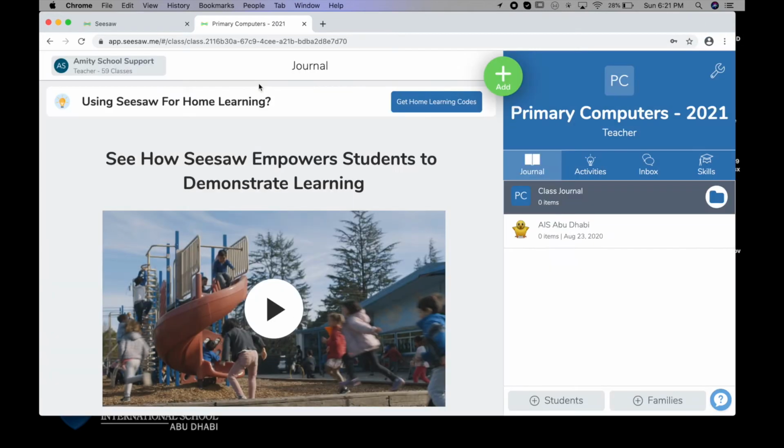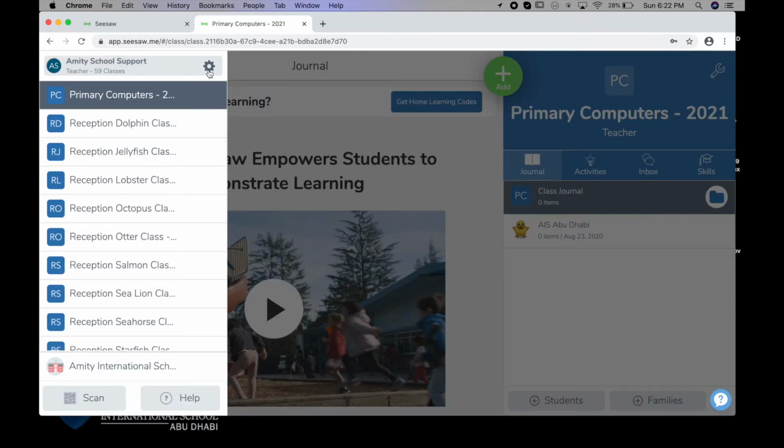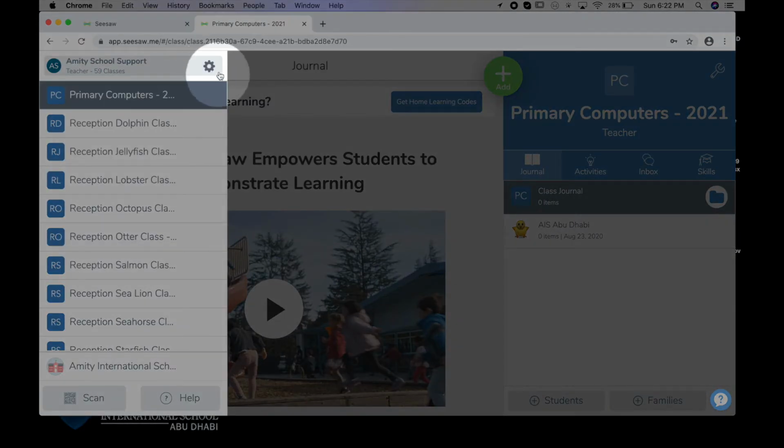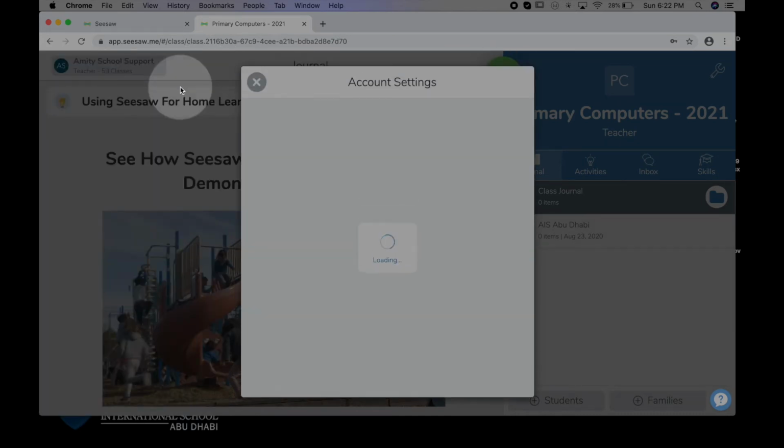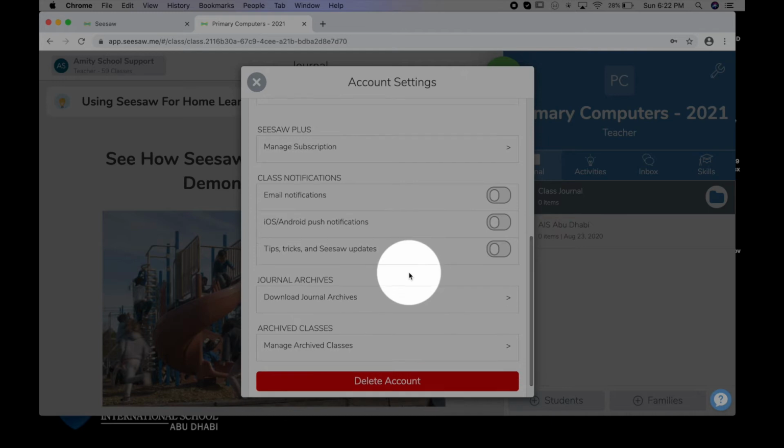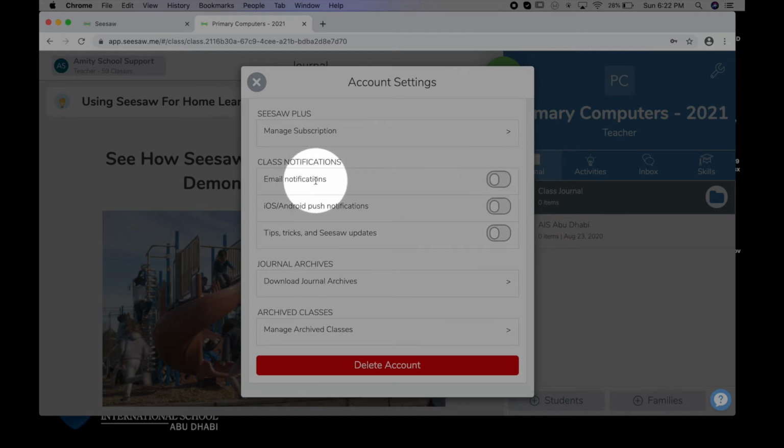So we close that. Then we go over here to your name. Now mine says Amity School Support, but you want to check your name, okay? If you click on that and then you click on this little cog right there, you want to go to Account Settings and go down and turn off email notifications and tips and tricks. You want to make sure they are both off.